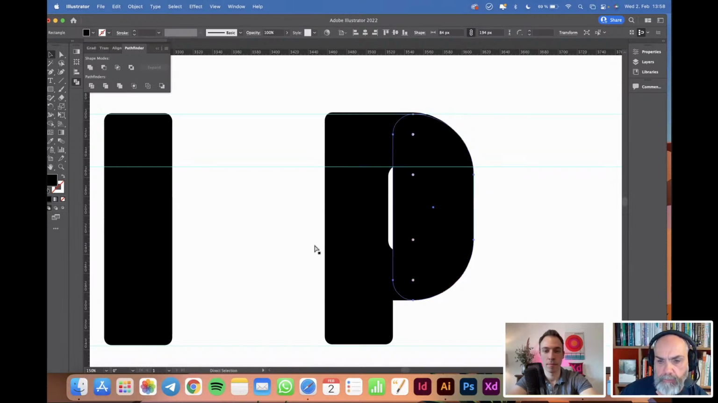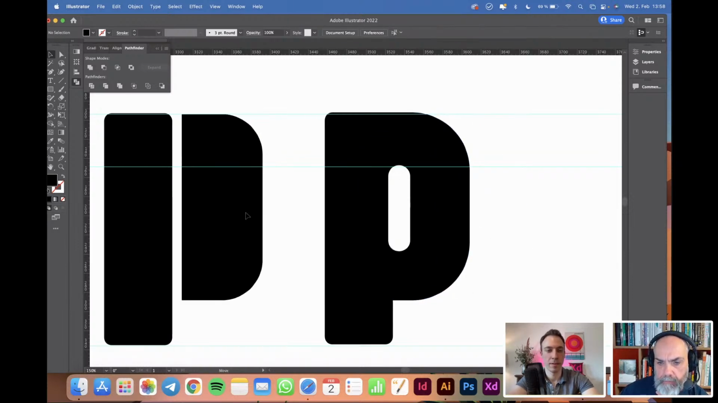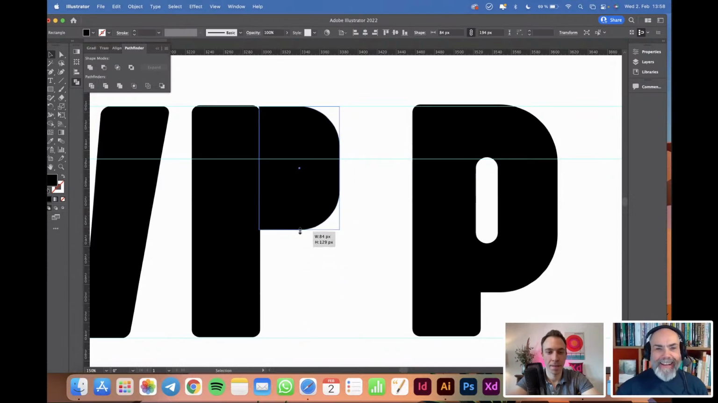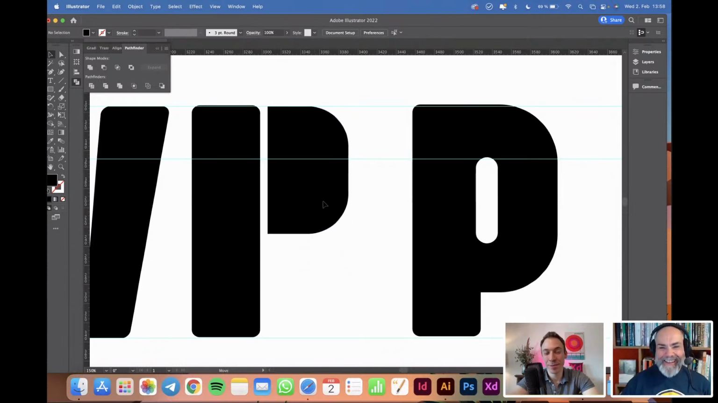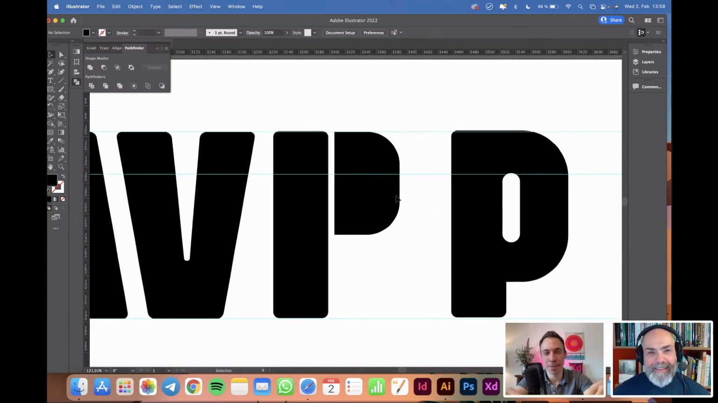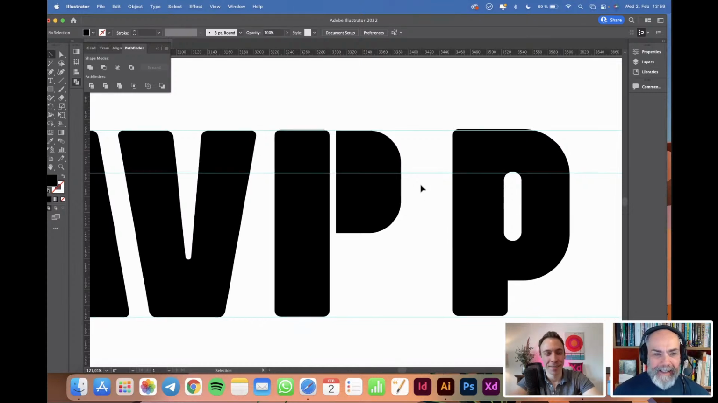Nice. Oops. Oh, suddenly got a stencil variant. It looks cool too. Yeah, it does. Maybe you could do the lowercase with the stencil variant, and then the uppercase with a filled version.